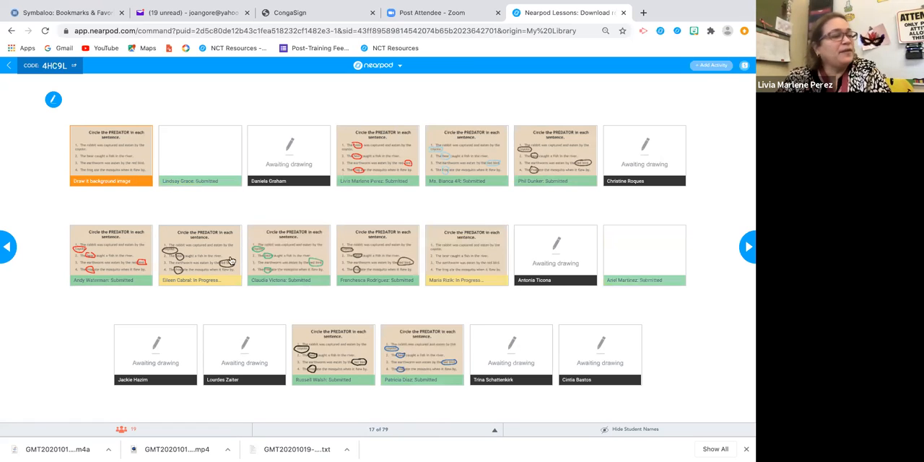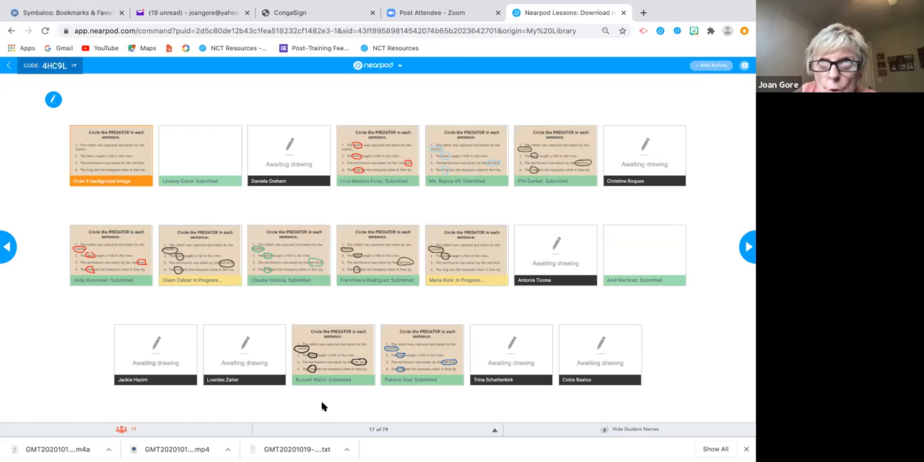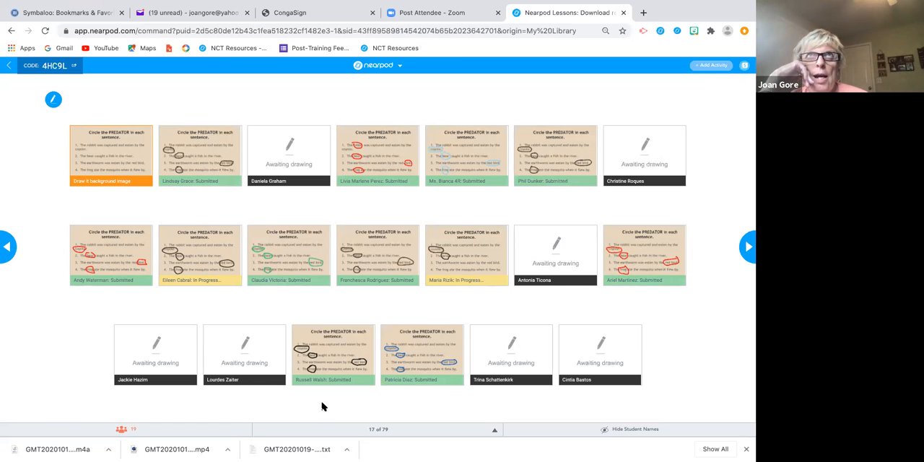There's a question. Would a timer force submission by all students? Does it force the submission, or does it just write out a time?